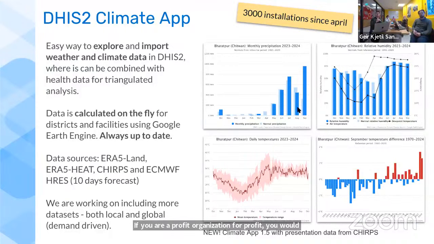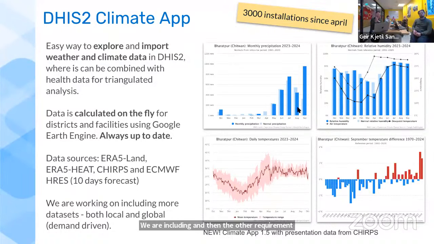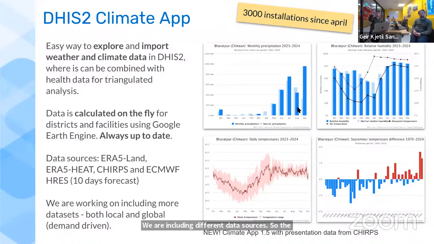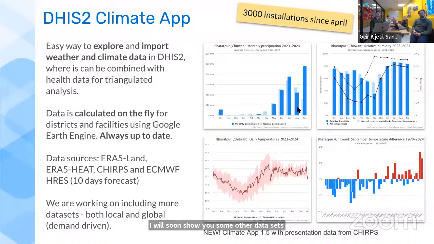The other requirement is that you also need to have coordinates for your organization units and districts, because this is how we are able to harmonize the data. So we need to know where the health facility is to be able to get climate data for that location. We are including different data sources. So the most important data source we have is ERA5 land, and the plots to the right is from this data set. I will soon show you some other data sets that we have added this autumn.